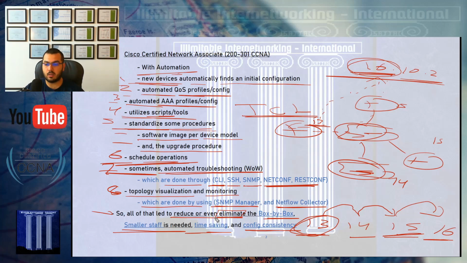Config consistency means that the same config that passed the tests in the lab the first time will be applied to all the devices in the future. So if a problem happens with a device, it's not because of the config that we applied recently, because that config is already tested and working with another 100 devices. So that's it, just an introduction to automation.